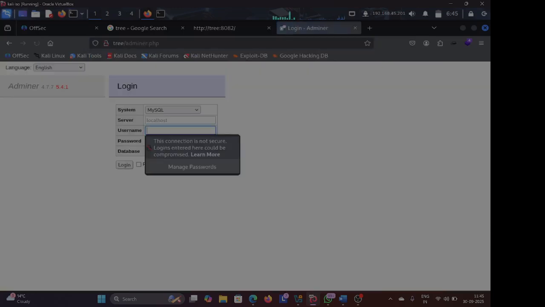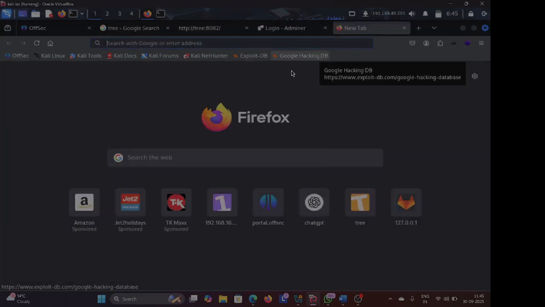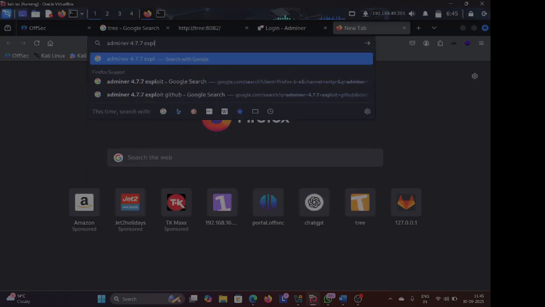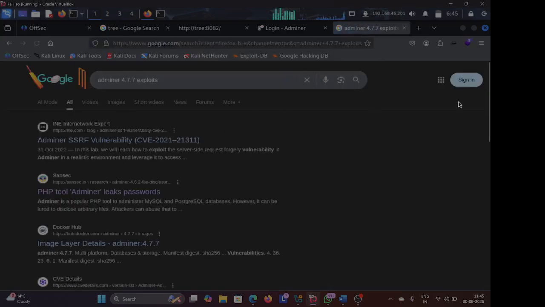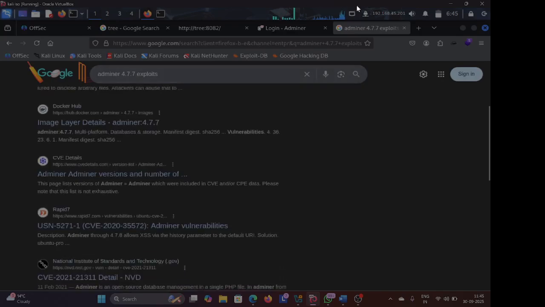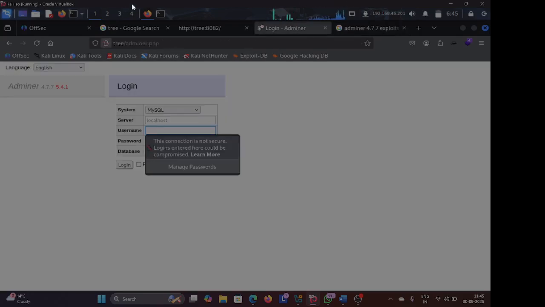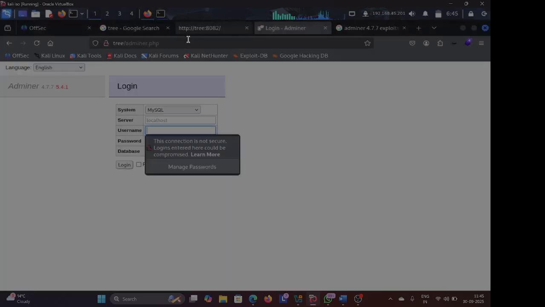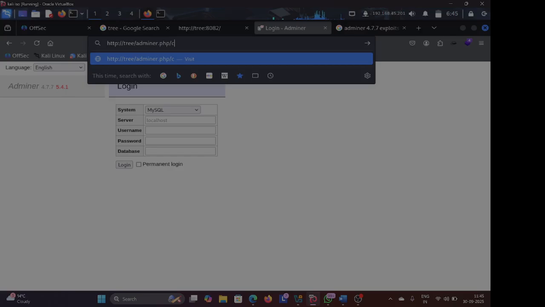Now let's look for adminer.php. This is our login page. Here we have the version, Adminer 4.7.7. So now let's look for Adminer 4.7.7 exploits. I was not able to find a direct exploit before, so we won't waste time. Now let's come back. We have some more pages: CMS, info.php, system, and mantisbt. Okay, now let's look at CMS.